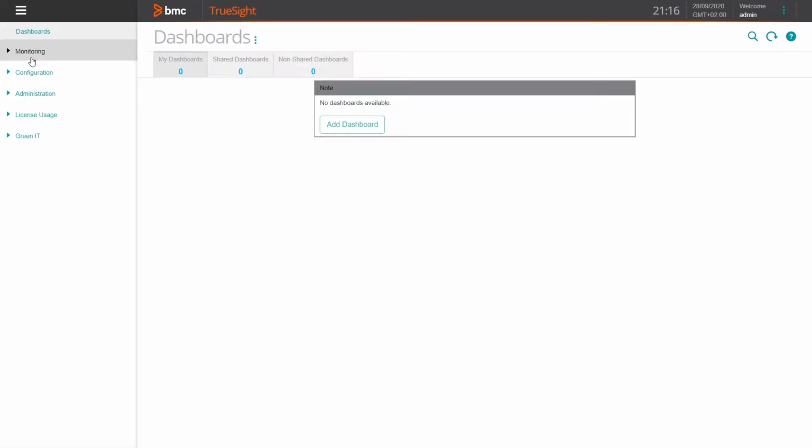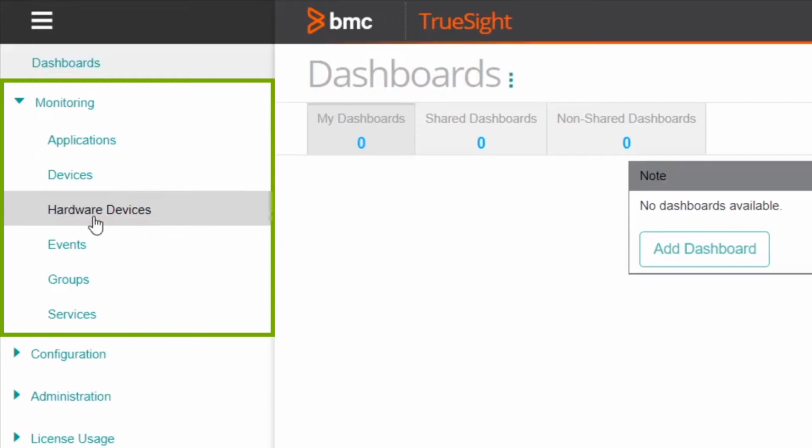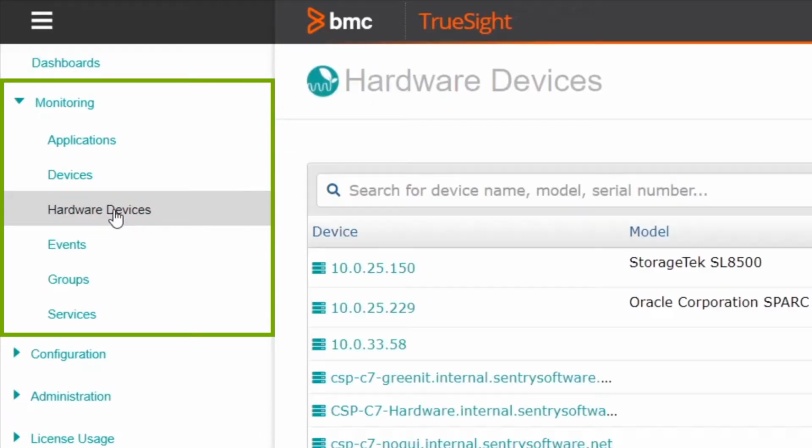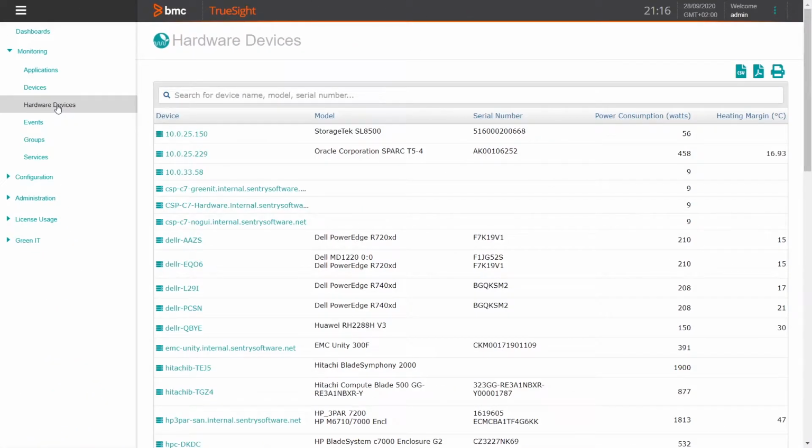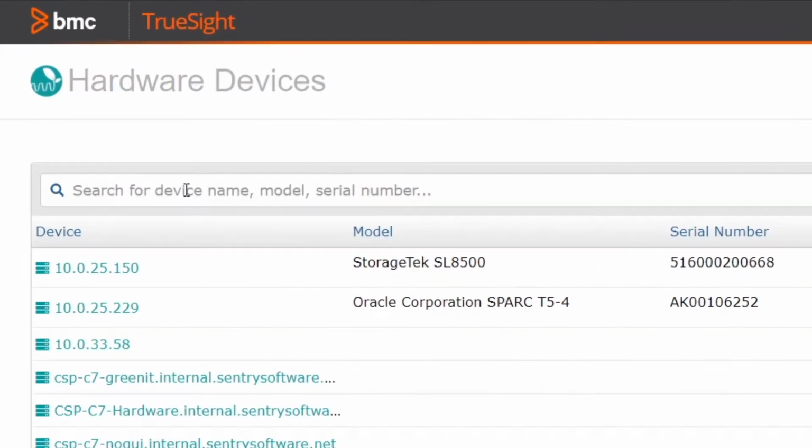So, was John a good boy? Let's have a look under the TrueSight tree. Here under Monitoring, we can see a new entry, Hardware Devices. Under Hardware Devices, we will get a list of all servers, storage, switches that are currently being monitored by the Hardware KM. We can search for them by model, make, name, or serial number.